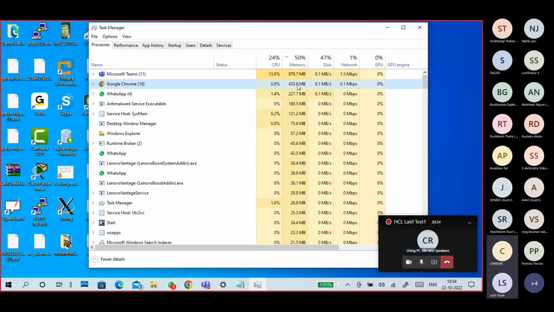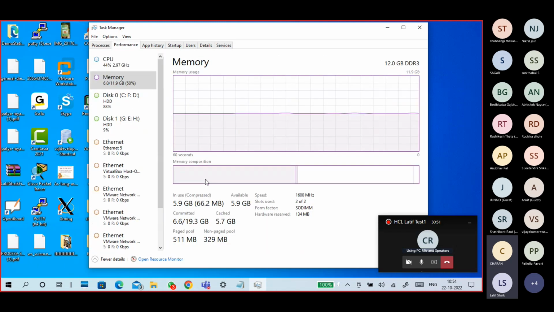My Google Chrome is consuming 400 MB. WhatsApp, altogether it is around 1.5 GB. I can gain it. So what you do, guys, in order to gain more available memory, is better to close all background applications. Not now, just before we start installing Linux, at that time close background applications. Not required now.